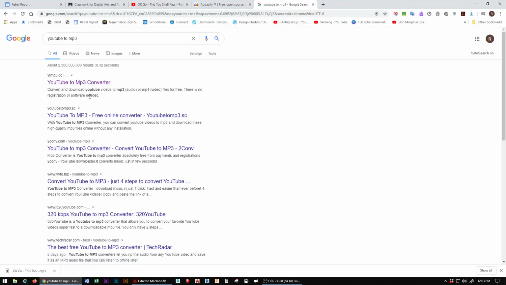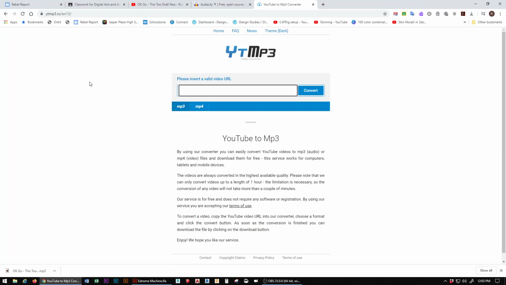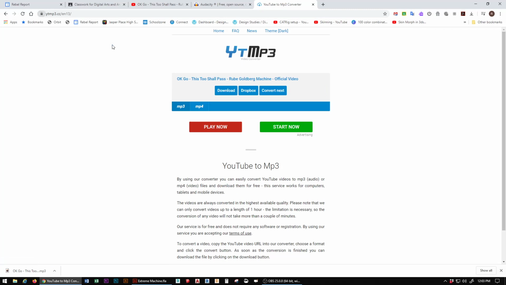There's lots of them. I like to use this converter right over here. My only concern about these sites is sometimes you get a lot of pop-ups. Just block the pop-ups, ignore them, and now I'm just going to right click and paste it. And what I want to do is make sure I'm in MP3 format and do a quick convert. So let's just block that here. All right, so that's done very quickly.